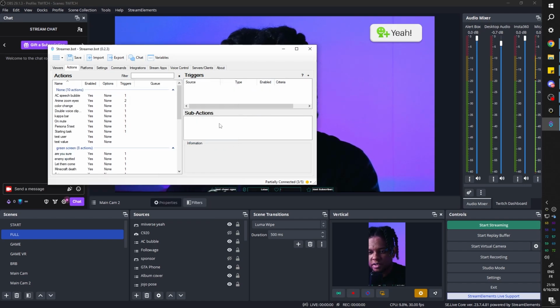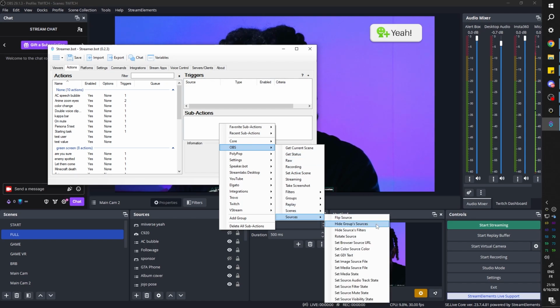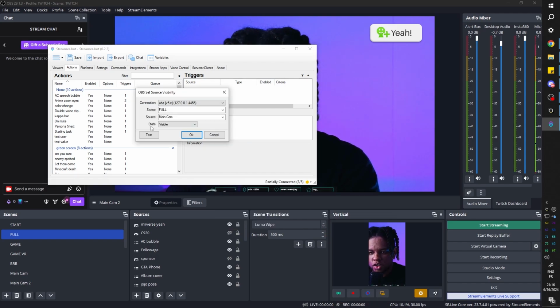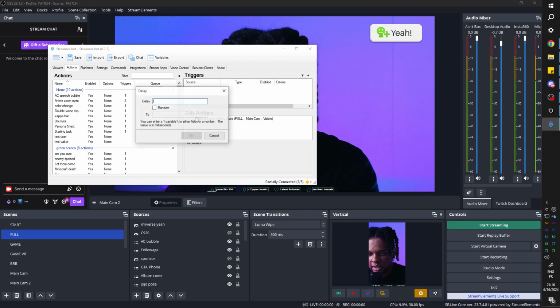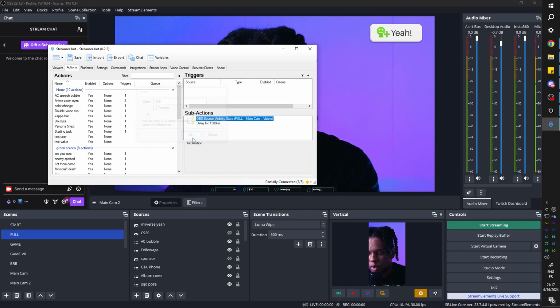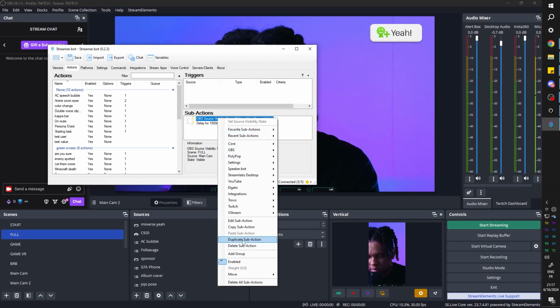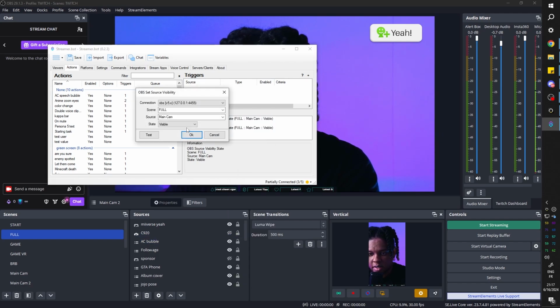Then under sub actions, I would go to OBS source, set source visibility state. So we would go from visible and then we would add a delay and then we would put it to hidden. Let's do it. Visible, right click, core, delay. Let's hold it for 1500 milliseconds, so 1.5 seconds. Let's duplicate this one, double click it, and make it hidden.